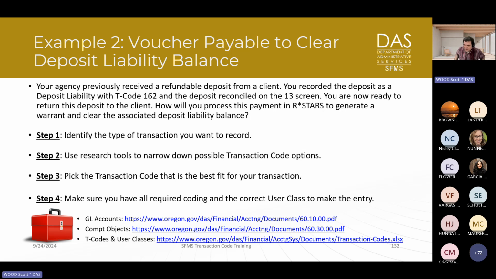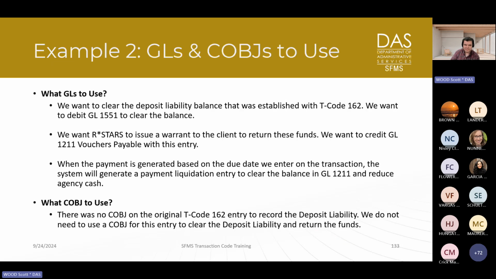And with that, we are back to our presentation. I hope everyone had a good break and was able to stretch their legs or stretch their mind trying to solve this example. Something I believe I forgot to mention before is that we recorded this deposit with T-code 162. That makes things a bit easier in this example if you go from there.